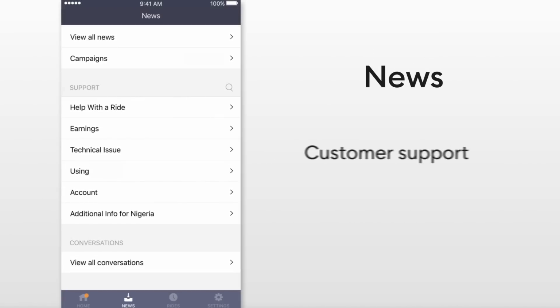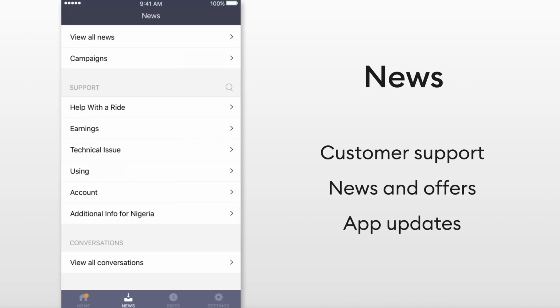The easiest way to contact us is through the News tab. Bolt will also regularly send messages to your inbox, such as special bonuses and app updates.